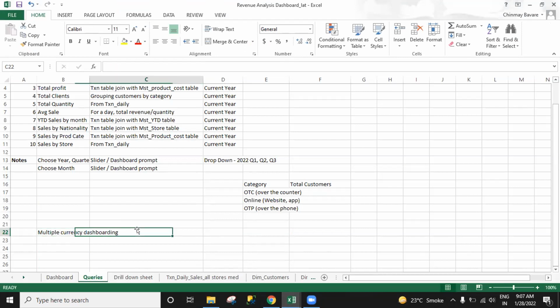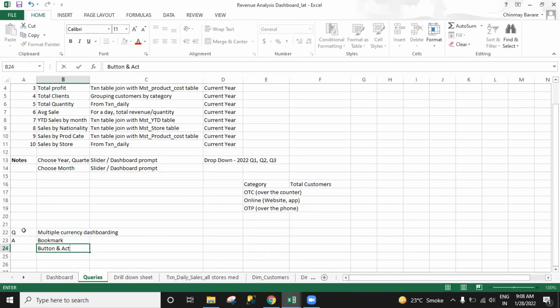Okay. Answer. Just write down the answer. Write down, number one answer is bookmark. Bookmark. Number two answer, button and action. An action for a separate page.